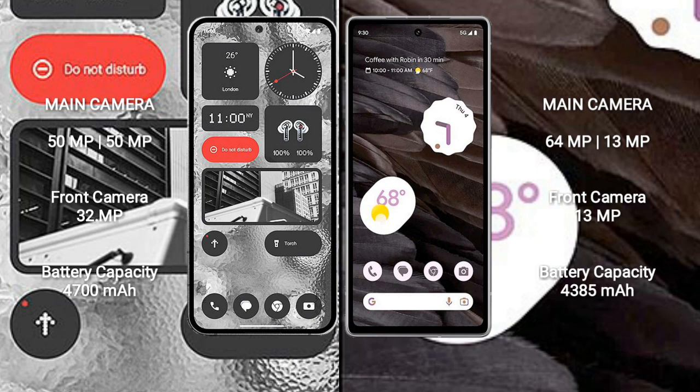Nothing Phone 2 has a rear dual camera setup, 50MP plus 50MP, and its front camera is 32MP. Google Pixel 7a has a rear dual camera setup, 64MP plus 13MP, and its front camera is 13MP.